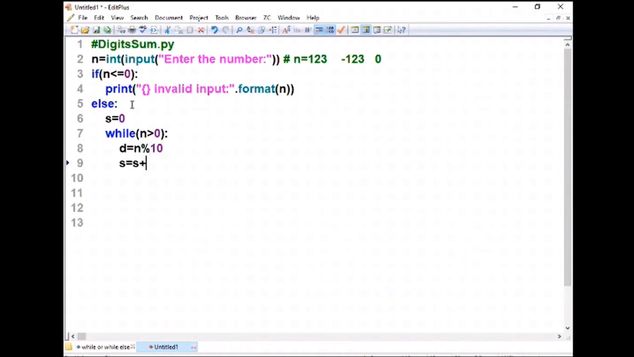Next, S is equal to S plus what? D. N is equal to what? N // 10. Right? I got the D value, I got the S value, and I got N is equal to N // 10. So finally what do I need? Because the same steps are repeated. I hope you are getting me. In the else part, I will write print of sum of digits is equal to, dot format of S. This is the program.